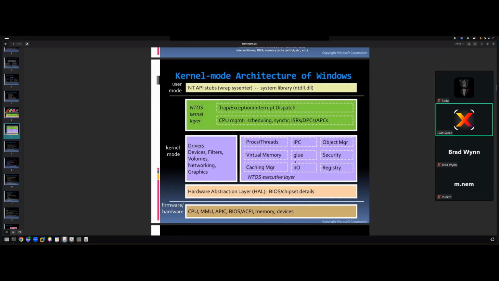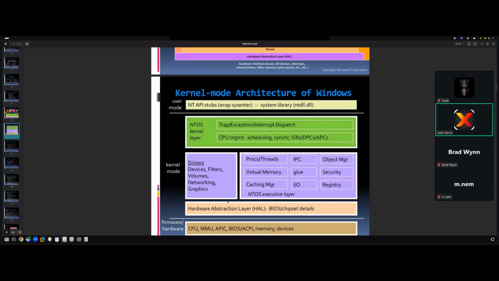in the other PPT. So it's the virtual memory, the process and threads, object manager, security, registry, caching. So that's why it says NTOS executive layer, right? Then below that, we have the abstraction layer for the hardware. And I think that should be it for the architecture, what I wanted to show you. So we will see all of this.